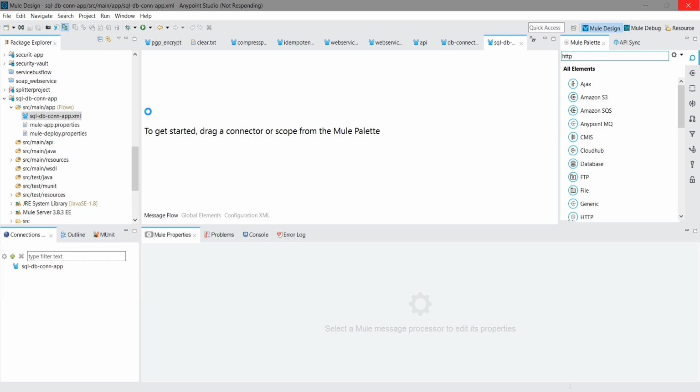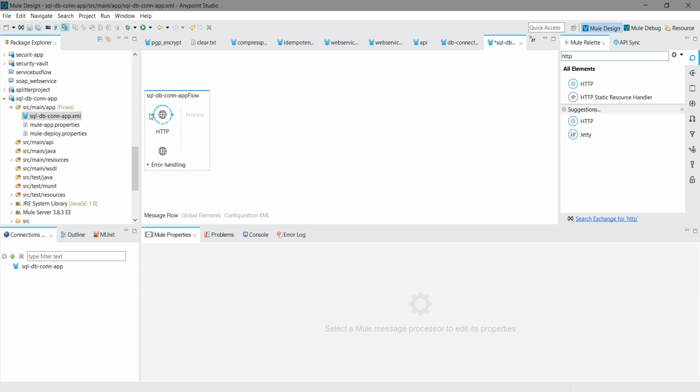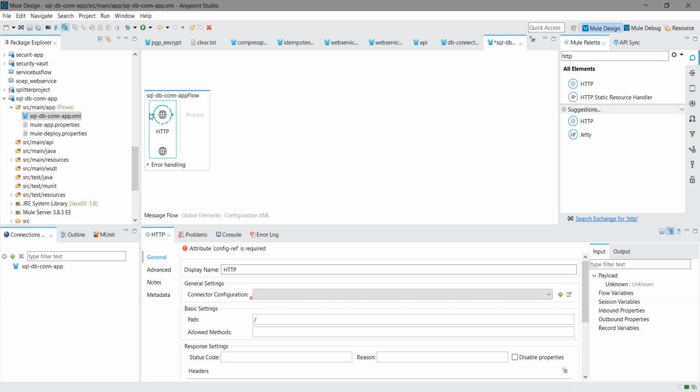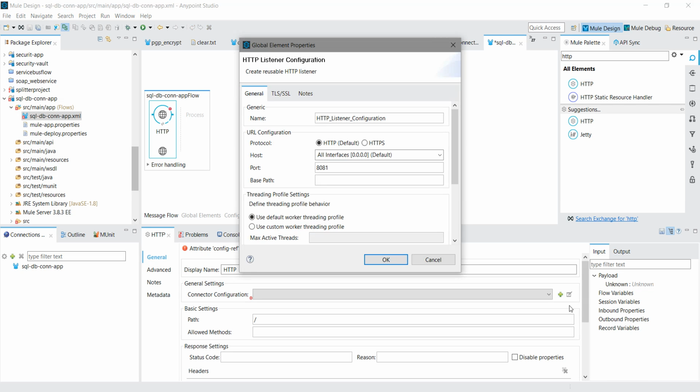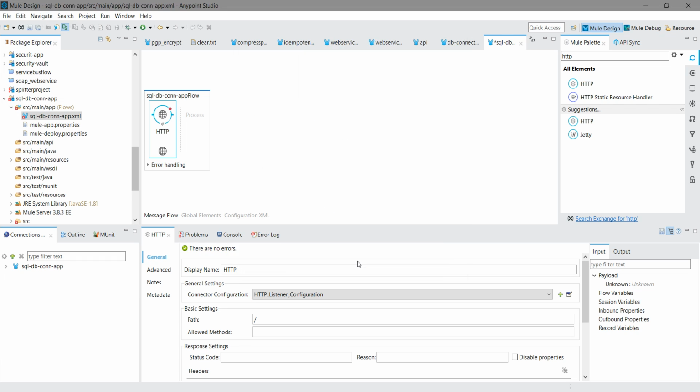Generally it doesn't take this much time. There might be some process running in the background. Okay, now we will configure the HTTP listener. We will click on the add sign and keep all the settings as default. We will give a path as DB and allow the method GET. That's the minimum configuration you have to do.